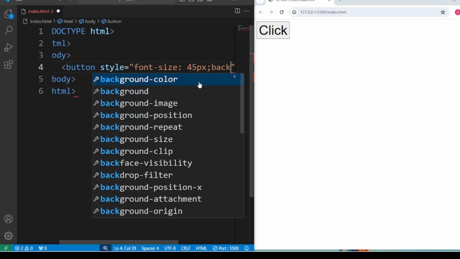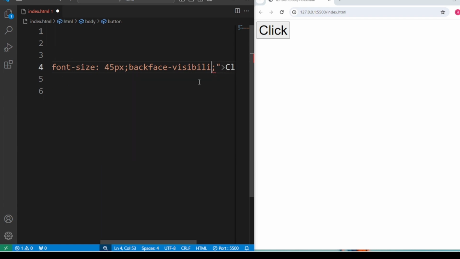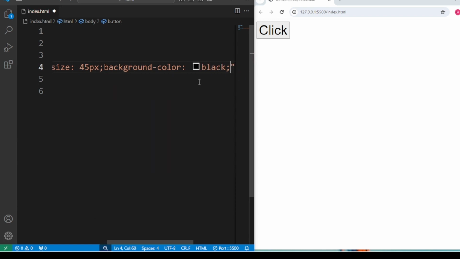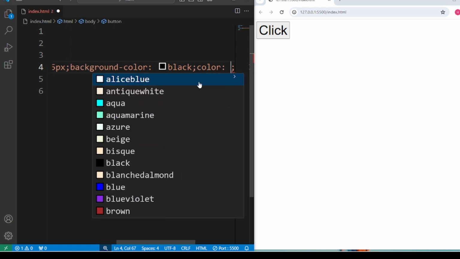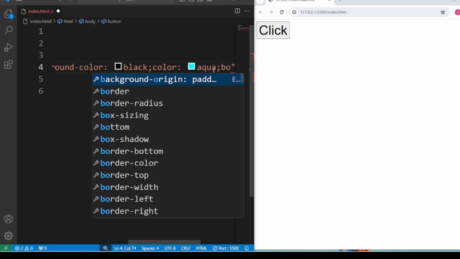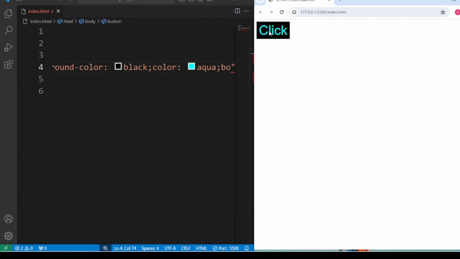Now let's also change the background color. I'm going to change it to black, and let's keep the text color as aqua. The next thing you can do is change the border radius. Let's first reload this and see what happens. There we go, we got our output. We can click it, but it still doesn't do anything.